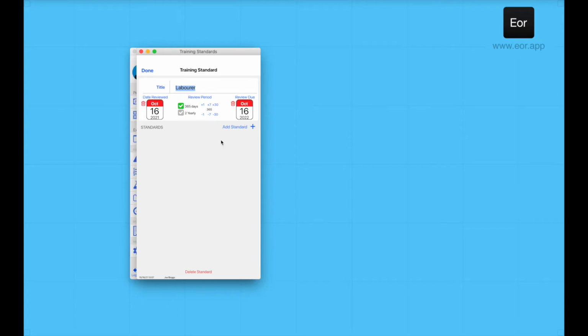We can now get to adding qualifications to this standard. We will now add the qualifications that a person must hold to be deemed as competent to be a labourer within our organisation. Click on the plus button next to Add Standard.